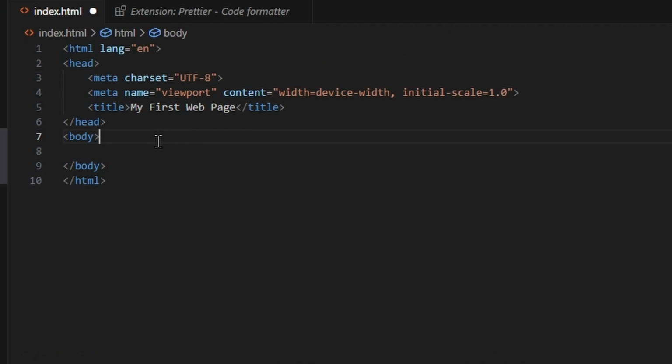Now let's move on to the body section where we'll add our content. We'll start with a heading. HTML has 6 levels of headings, from H1 to H6, with H1 being the largest and H6 being the smallest. Let's use an H1 tag to create a main heading that says, "Welcome to my first web page."